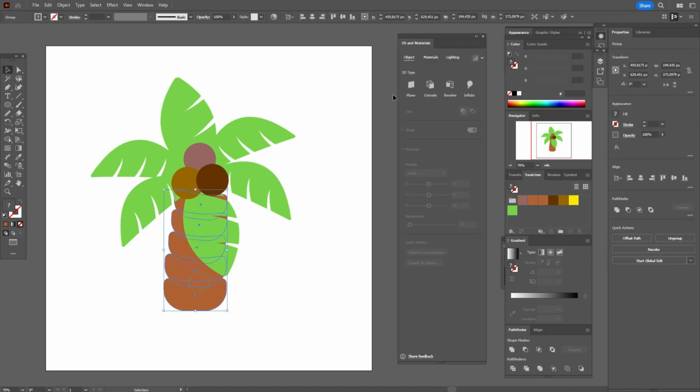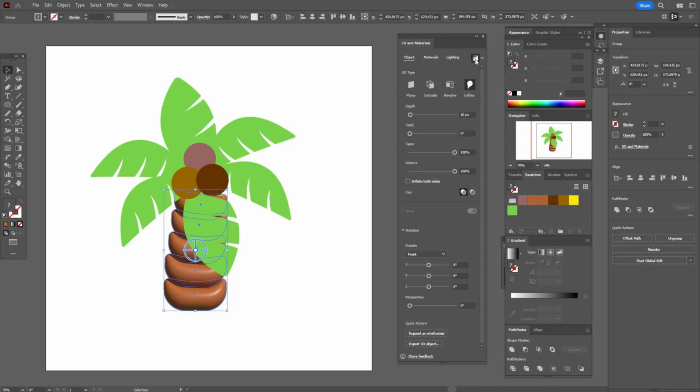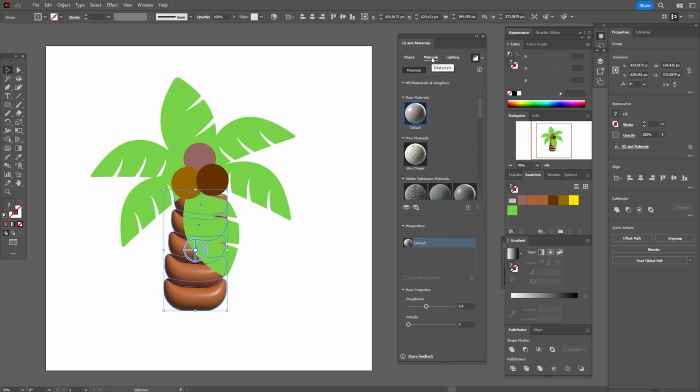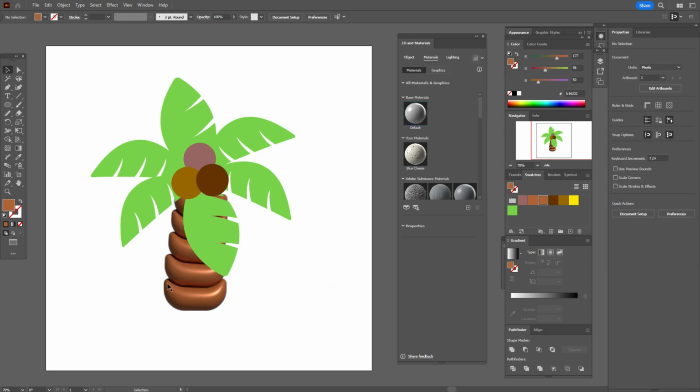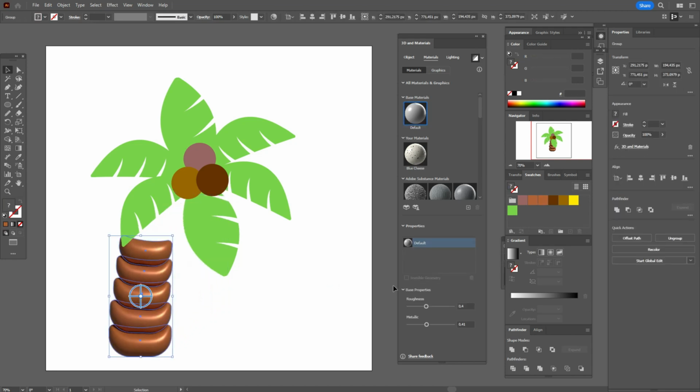And now let's select that shape. Go to Object, Inflate, that icon. Here all the same. Now Materials. And here let's move the sliders like this. Guys, you can play with the sliders as you like. Here it's only your designer vision.